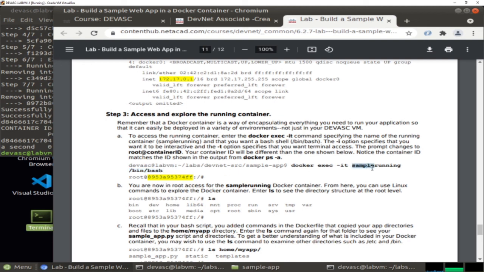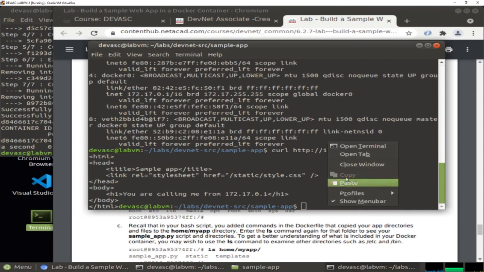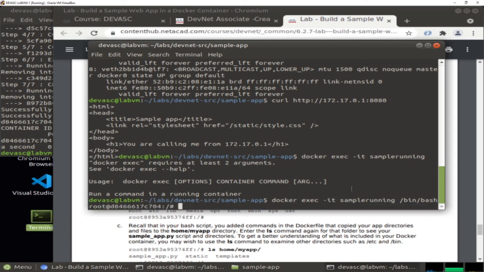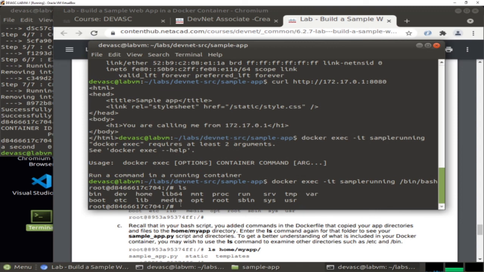Remember this sample running, it is the name of the Docker we gave. So if I copy this to the terminal, as you can see here, I am now root inside this Docker. If I type ls now, I have like a new Linux system.